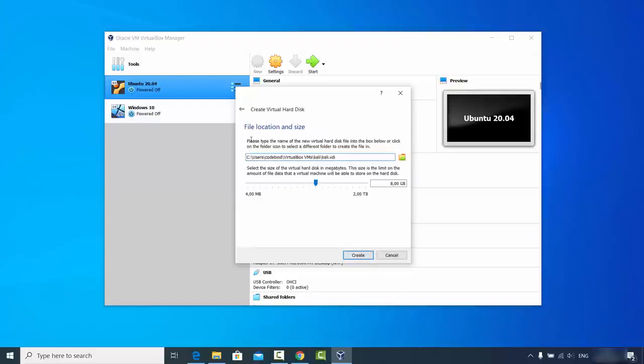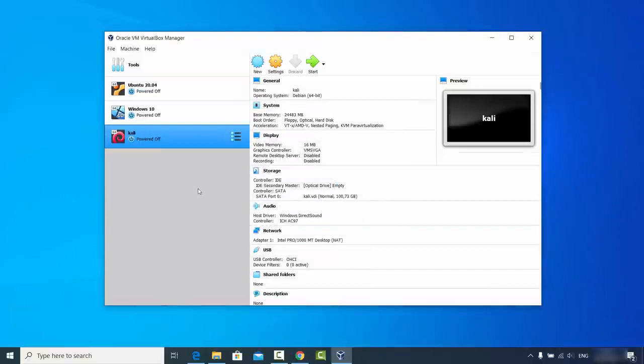And here you can choose the file location and the size which you want to give to your Kali Linux. The location by default is this one. If you don't have a good reason to change this location, just leave it as default. The size here by default is 8 GB. I will move it to around, let's say, 100 GB here, and then click on the create button. This is going to create a virtual machine on your VirtualBox manager, as you can see here.